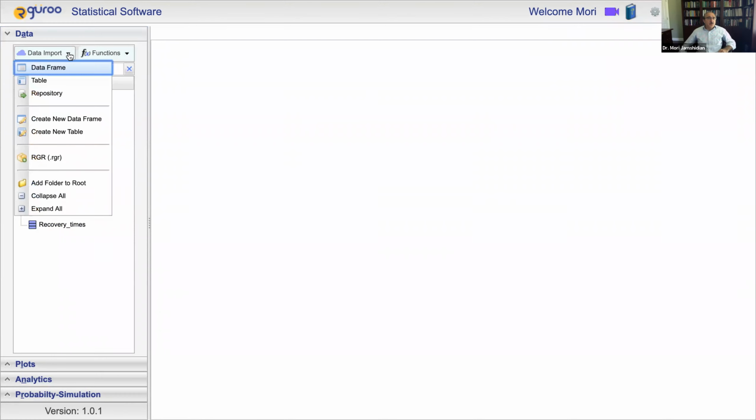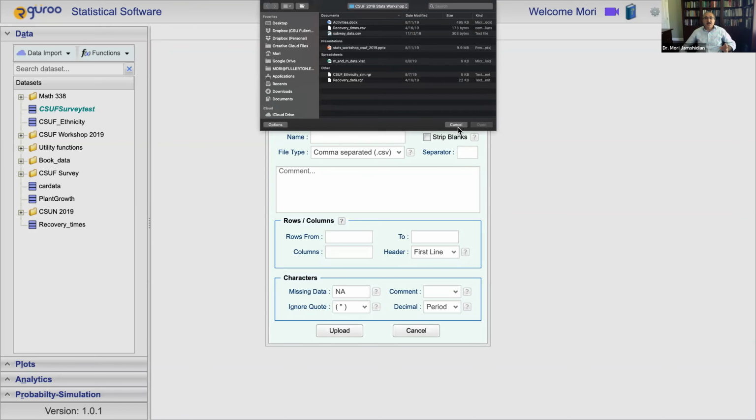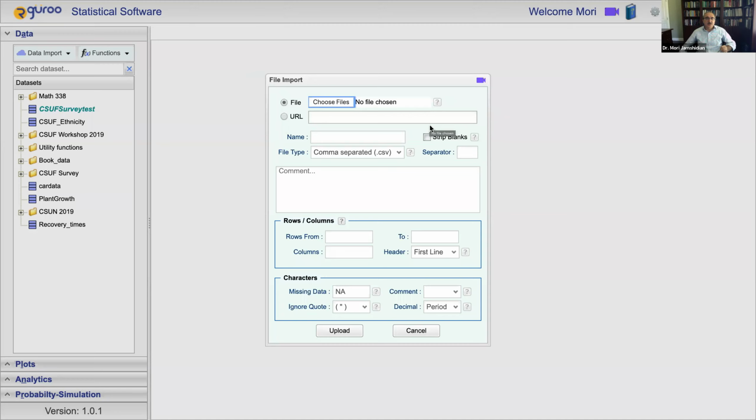In the data import, you can import tables, data, or data frames, and I could talk about data by itself for a whole hour, so let me not do that. But essentially, to get a file from your computer, you just click choose a file, and it goes to your computer, and then you can upload a file into Rguroo, or you can have a URL where the data resides, and you can upload from there. And here you can see that there's a host of different data file formats that you can upload.